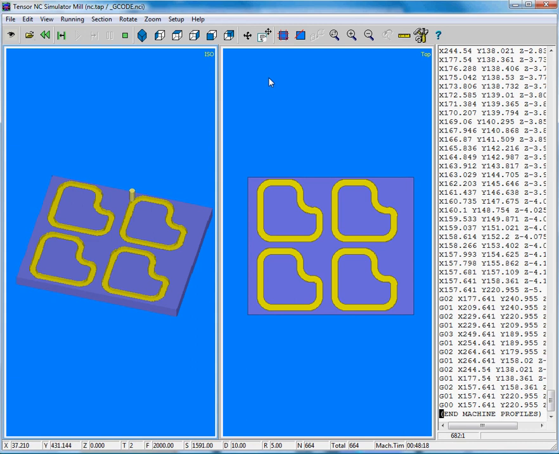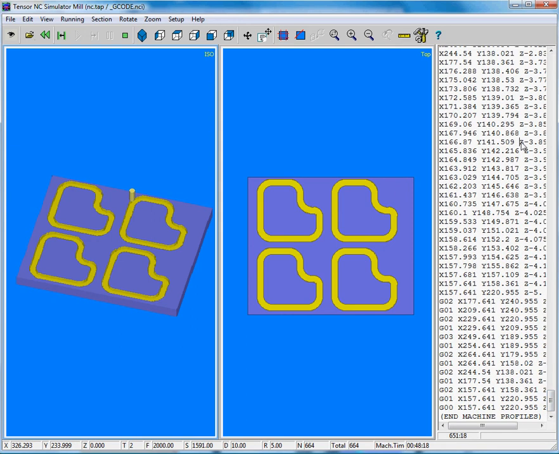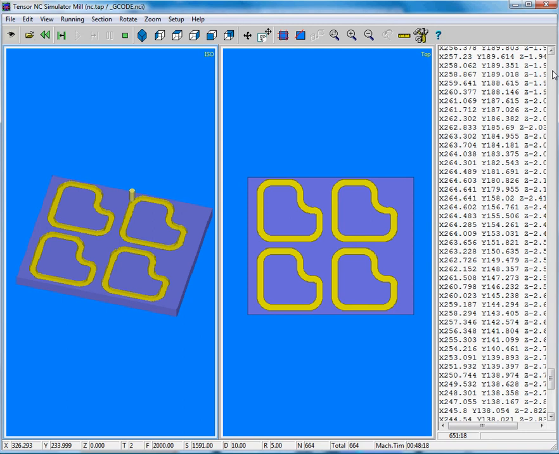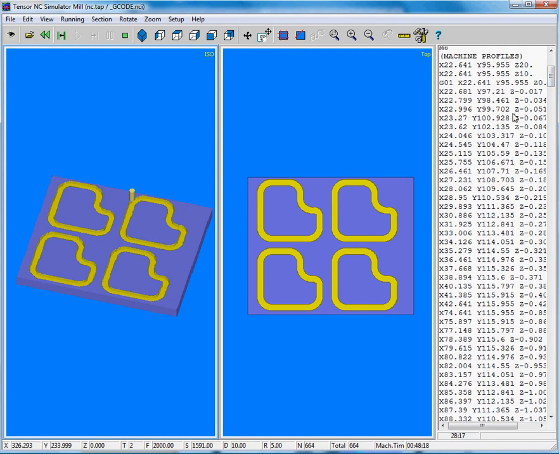So this is an easy way to program within Tensor. So you can see G code here, but this can be any kind of code like Heidenhain. This could be for, if you look at woodworking, for Masterwood, Alberti, SCM machines, etc., etc.